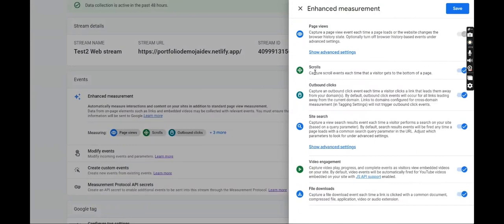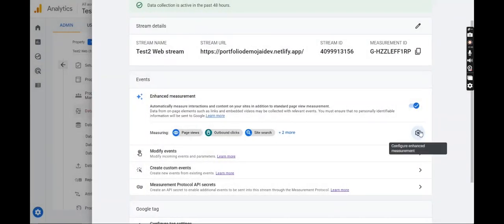Now let's take this for example, the scrolls. Now capture scroll event each time that a visitor gets to the bottom of a page. So this only captures the event when a user has scrolled 90% or more of your page. So if you need to do scroll tracking on your website and you need to customize it, suppose you want 10%, 25%, 50%, if you want all those different values, you need to turn this off because this will only capture 90% of a scroll. So we'll just turn this off, we'll click save.